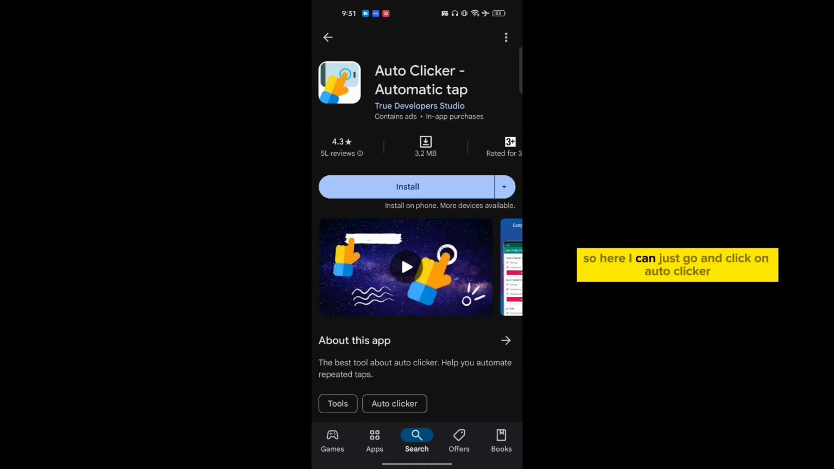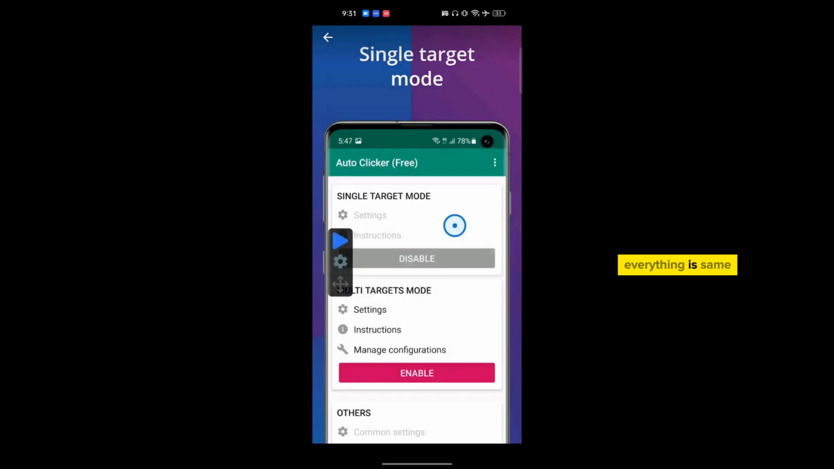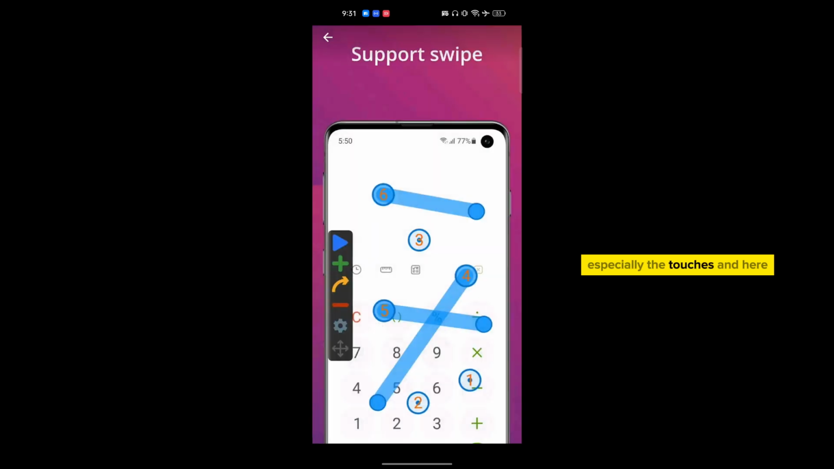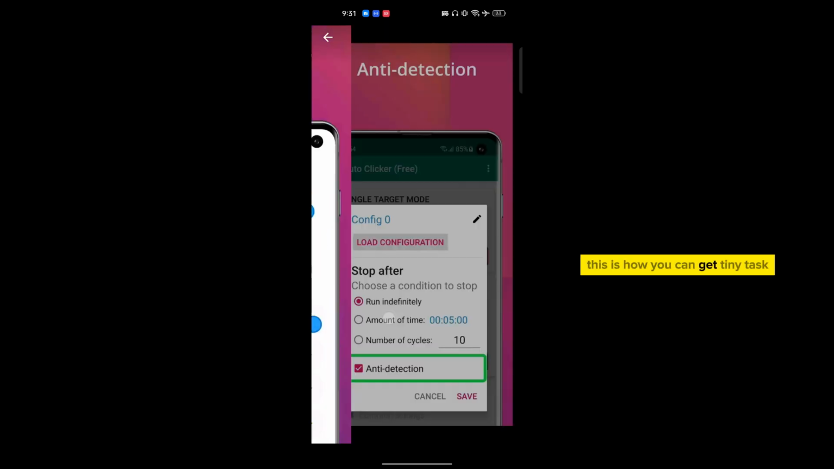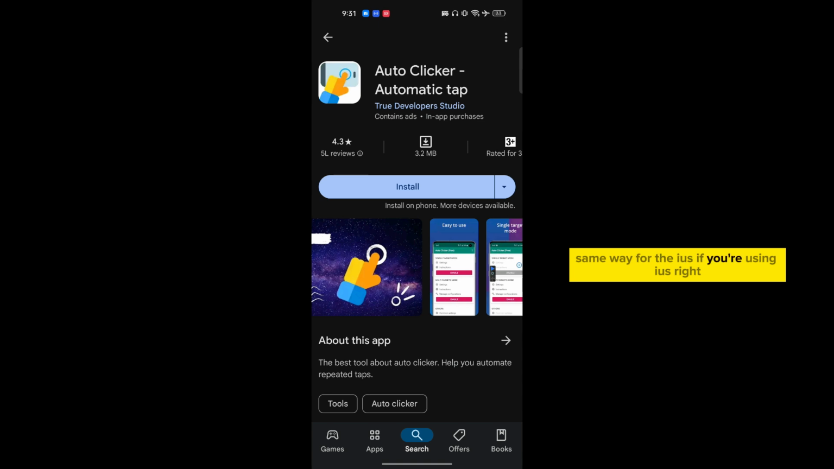So here, I can just go and click on Auto Clicker. And as you can see, everything is the same. You can automate very small tasks, especially touches. This is how you can get TinyTask on your Android phone. It's the same way for iOS, if you're using iOS.